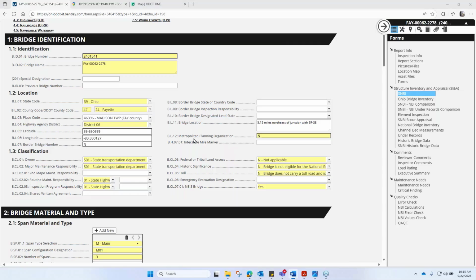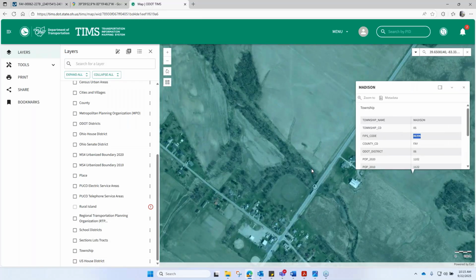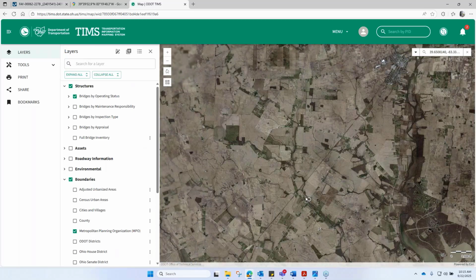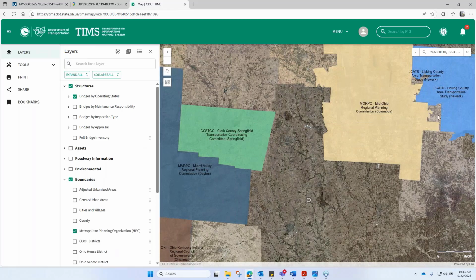All right, our next field is Metropolitan Planning Organization. We also have a layer for this in TIMS. It is also in the Boundaries tab. At the top here, we'll see Metropolitan Planning Organization. Toggle that on, and again, we're not highlighted here, which kind of indicates to us we're not in one. But if we were, we would see one of these colored borders. So if we were, we would just take that lettered acronym there, and we would type that into our field.